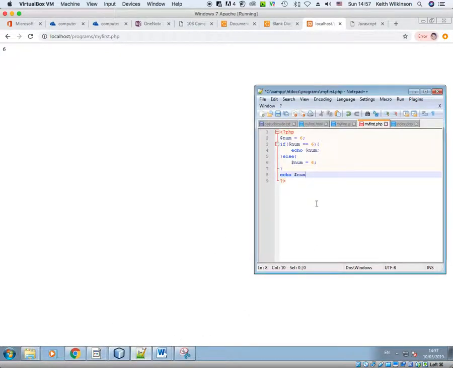Okay, so whoops, there we've got the echo of the num. So if num equals 6, it's going to check it here, it's going to print it there, and then it's going to jump down to this line and it's going to print it a second time. If num is not 6, it's going to skip the second line, it's going to come down to the else statement, set number to 6, and then print it out.